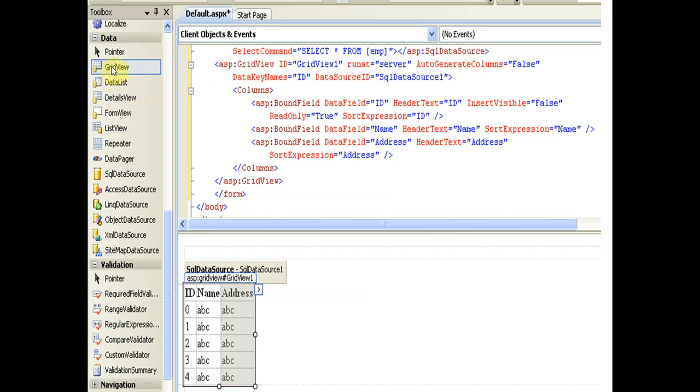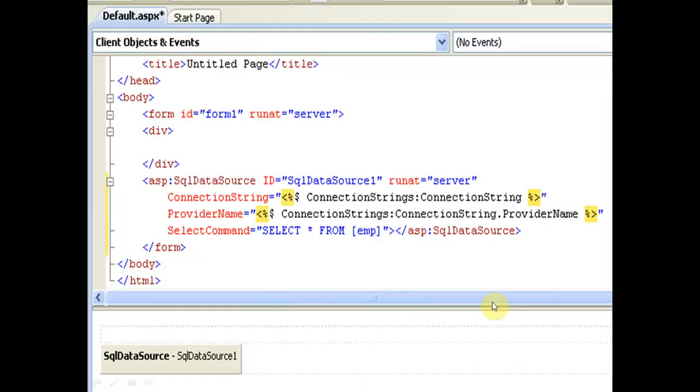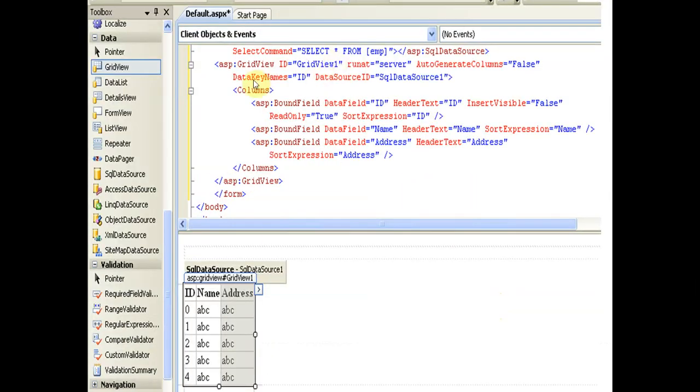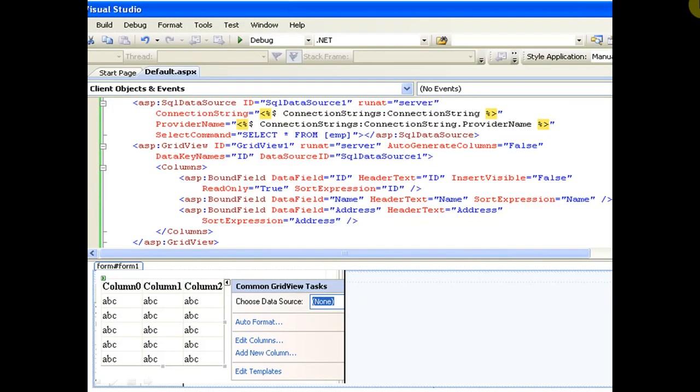This is grid view. As we click on the grid view, we will find there the output of the table on grid view. So you can see here, this is the output. This is the grid view, and in the program you also find the grid view, run at server, auto generate columns false. So the program is automatically developed as we select the tools, or as we select the window. So this is again the output and this is the program.